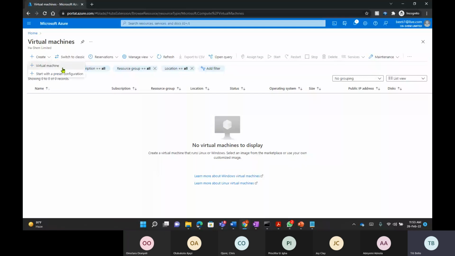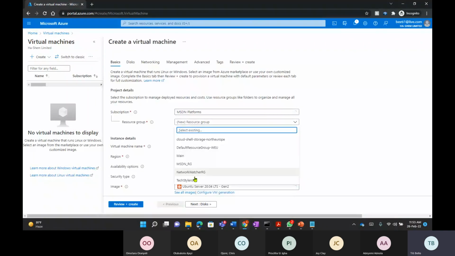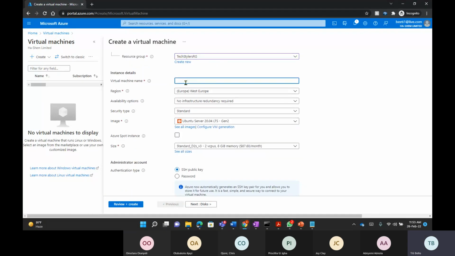I click new virtual machine. Okay, this is not the account I used last week. That's the account that was blocked, so that's why I don't have any VM here. So now, select again the same process, then give it a name: Test VM1.